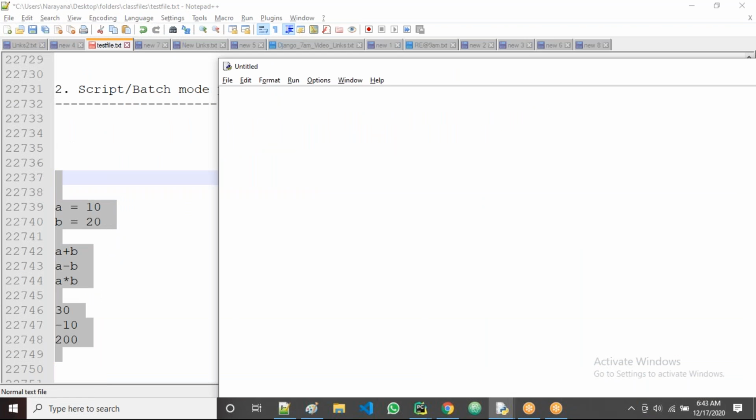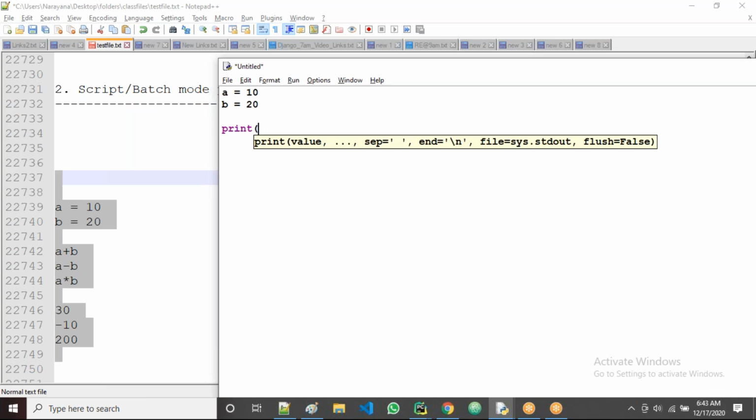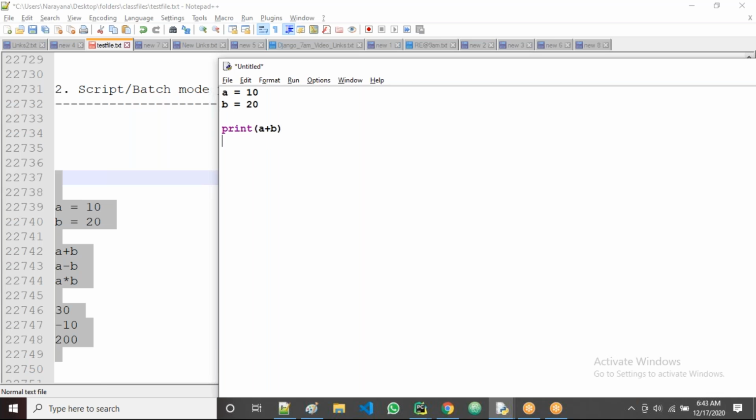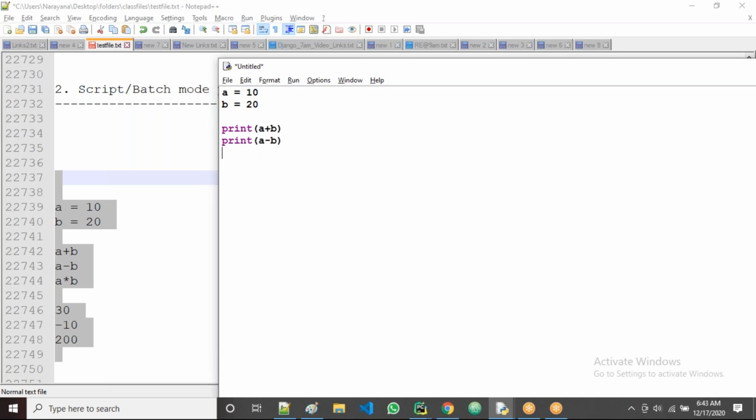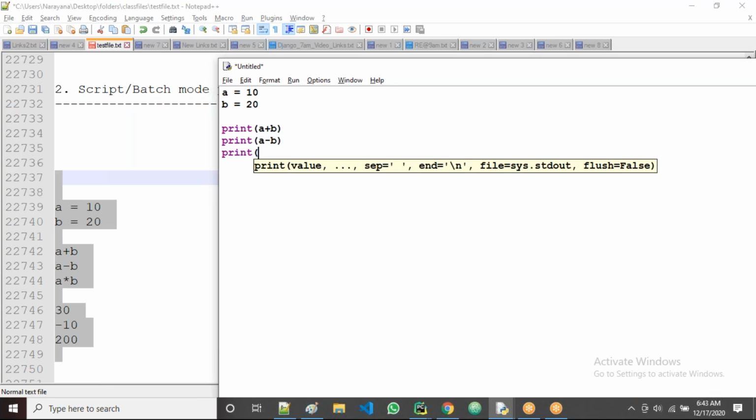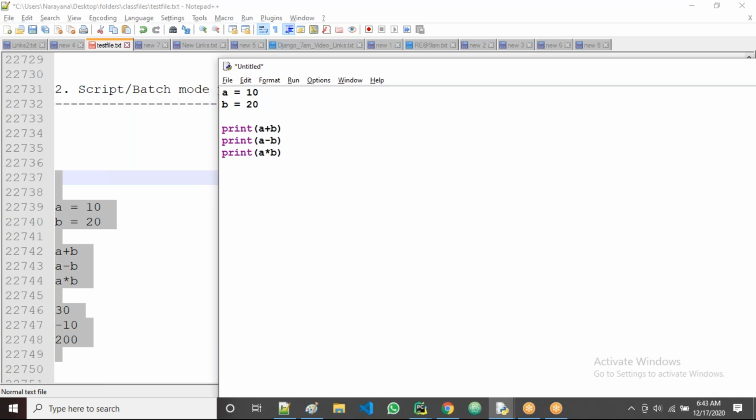Observe what I'm planning here. a equal to 10, b equal to 20. Then I take print of a plus b, then print of a minus b, the same as before. Then print of a by b, and print of a into b, something like this, guys.